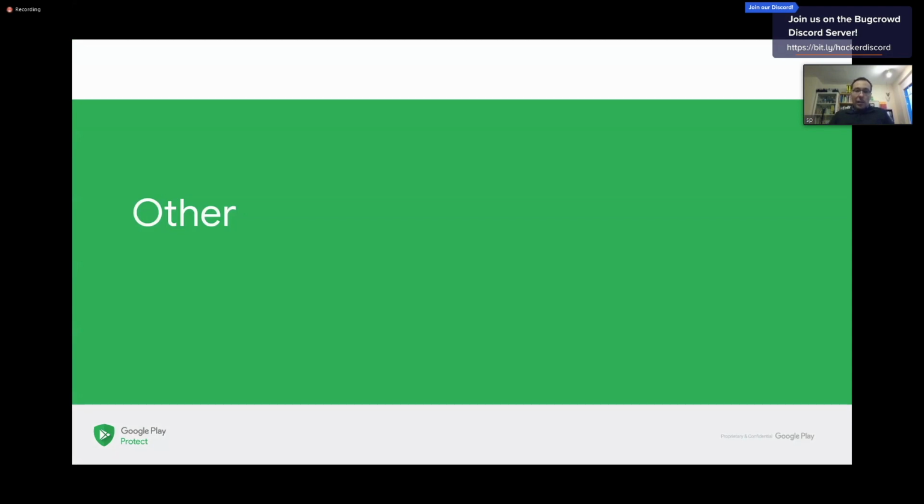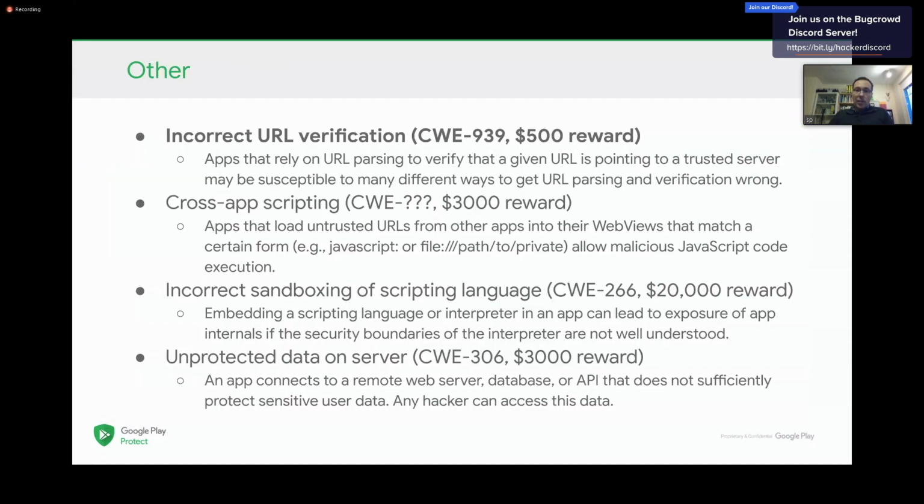Other is essentially the catch-all category of vulnerabilities. All the ones that are kind of one-off don't really fit into that. And so what we very commonly see here is incorrect URL verification. It's so common that we downgraded it to a $500 reward, but it's actually fairly interesting. That's why I picked it here.